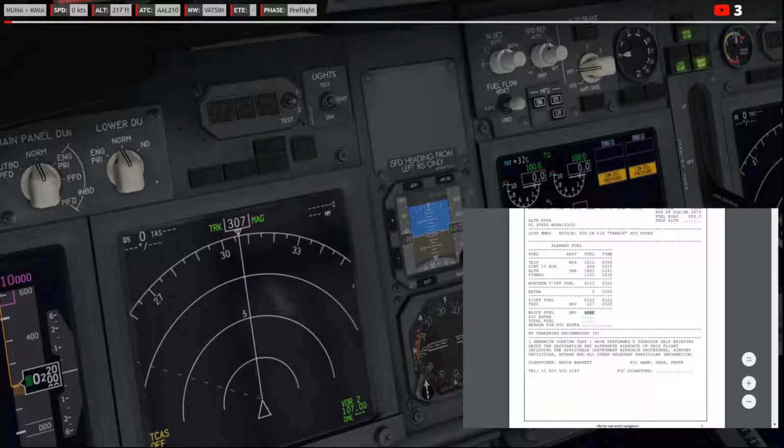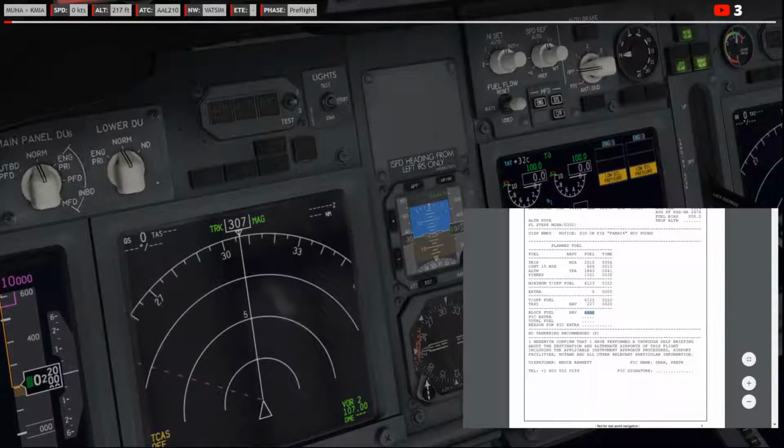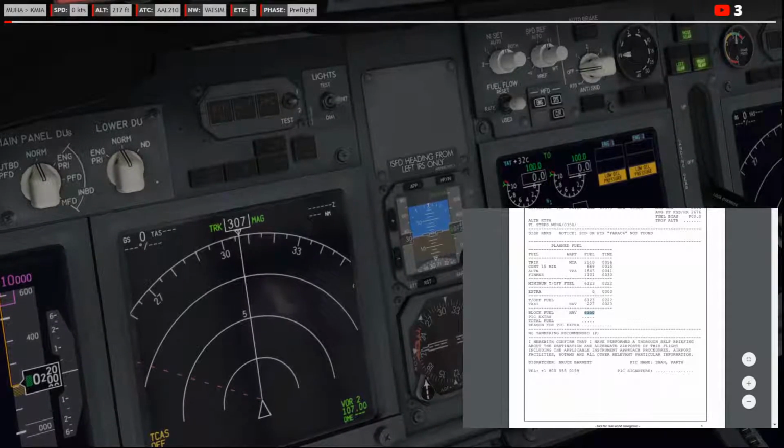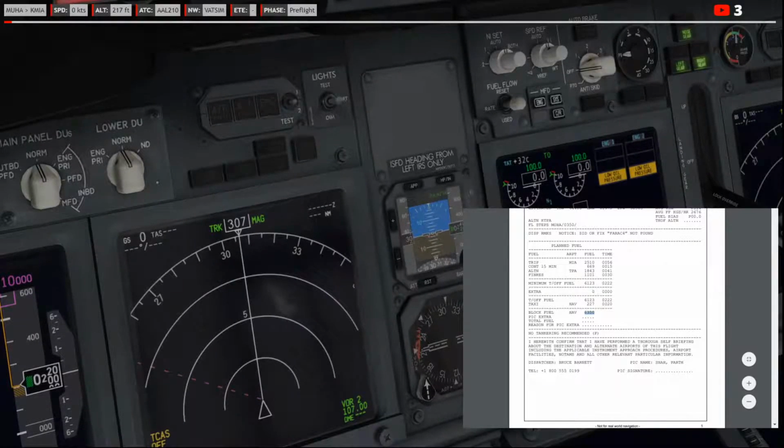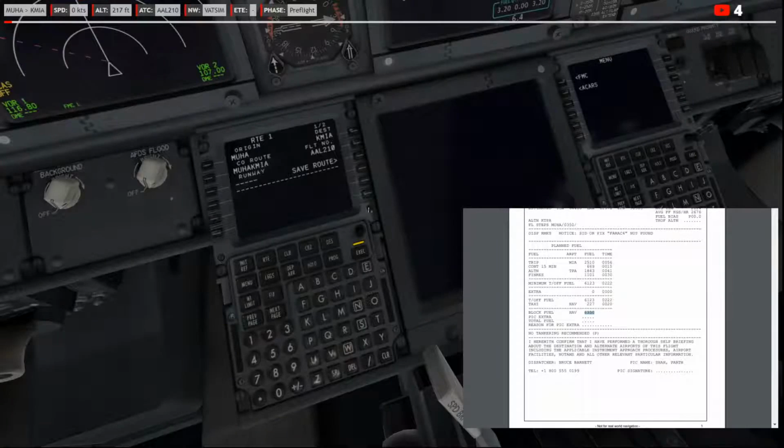Right, so we have that down. So once the fuel refueling is complete, we can go ahead and input, activate, and execute.